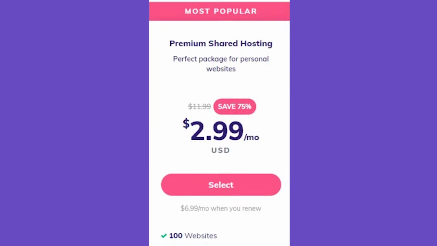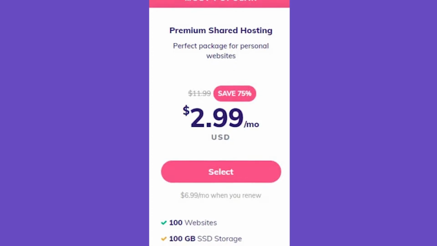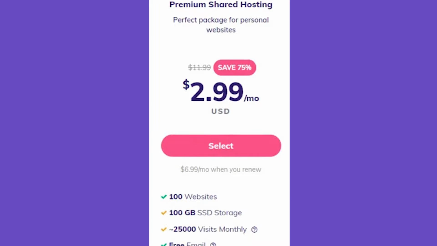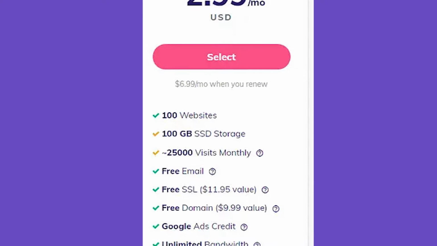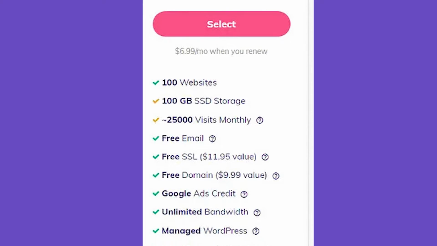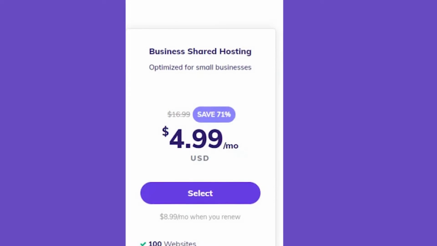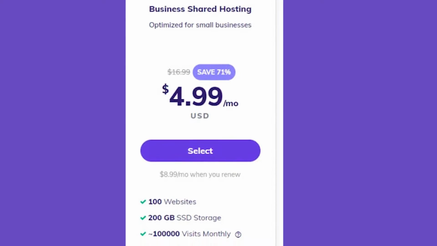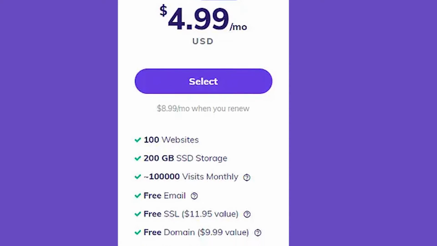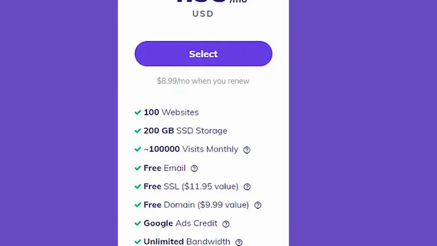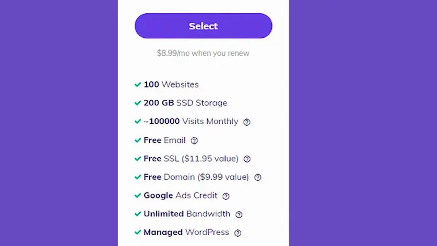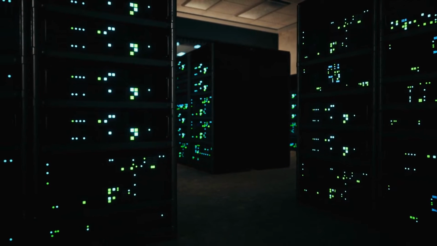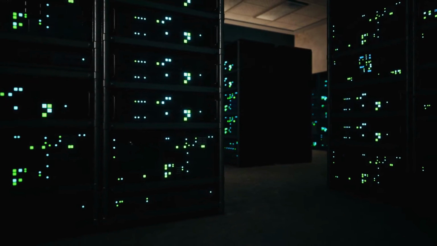Premium. You can add up to 100 websites, 100 email accounts, 100 gigabytes of SSD storage, and about 25,000 monthly visits with the premium plan. It offers complimentary SSL, email, and other features for the first year. Business. This plan comes with 100 websites, 200 gigabytes of SSD storage, and around 100,000 monthly visits, making it appropriate for small business websites. Free domain names, SSL, email, and all other typical services are all included. One website, one email account, two MySQL databases, and no limitless bandwidth are all that the single package offers.